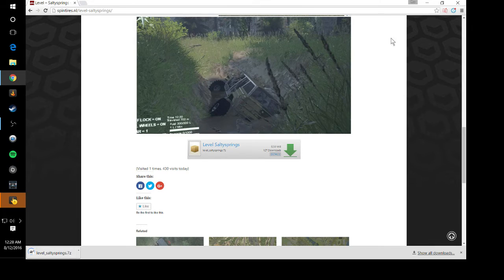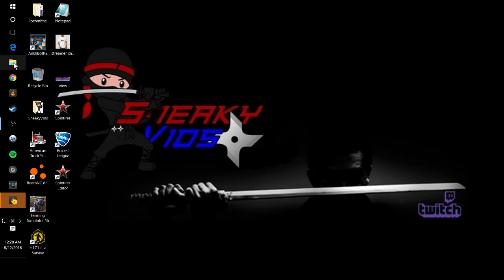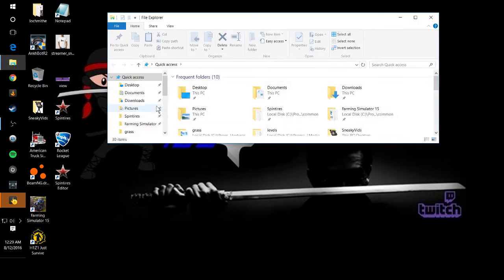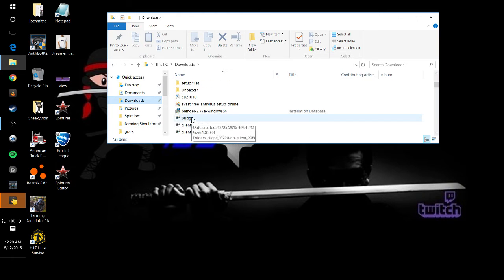Alright, so it's downloaded. They're usually fairly quick to download. It really depends on your internet speed, but as you saw, it was only 52 megs, so not too bad at all. So you can get out of here, and this is on Windows 10, by the way, so we're going to go to where our downloads are. I go on the little folder and then go into downloads, and then it was Salty Springs, so we're going to scroll all the way down until we find that Level Salty Springs.